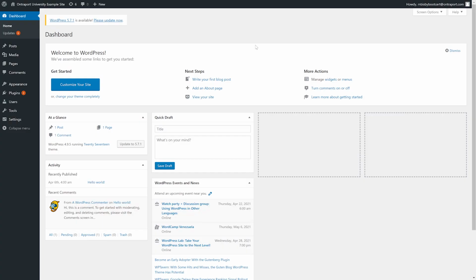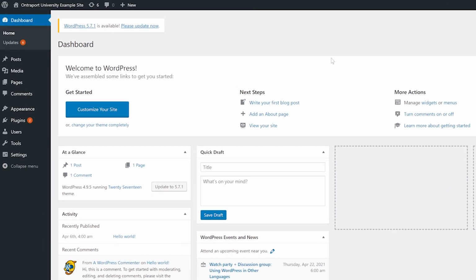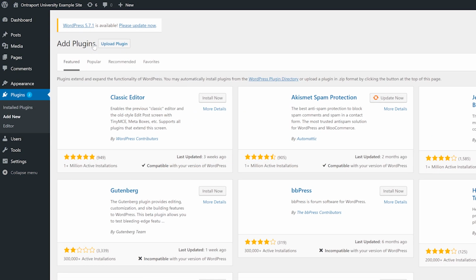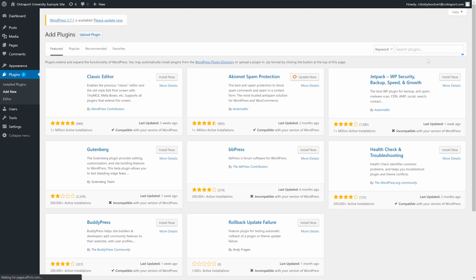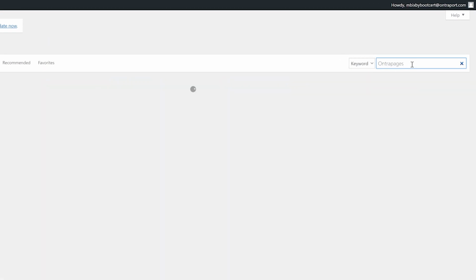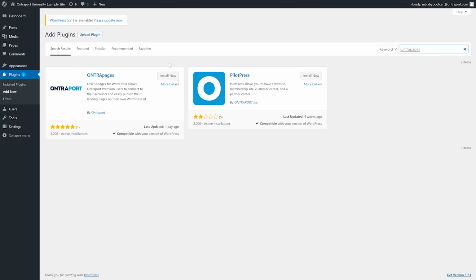After you log into your WordPress site, head over to the menu on the left. Click on the Plugins option, then click Add New at the top of the screen. You'll see an option to search for a new plugin, and that's where you'll want to type in Ontrapages. Once you're there, click Install Now and Activate.